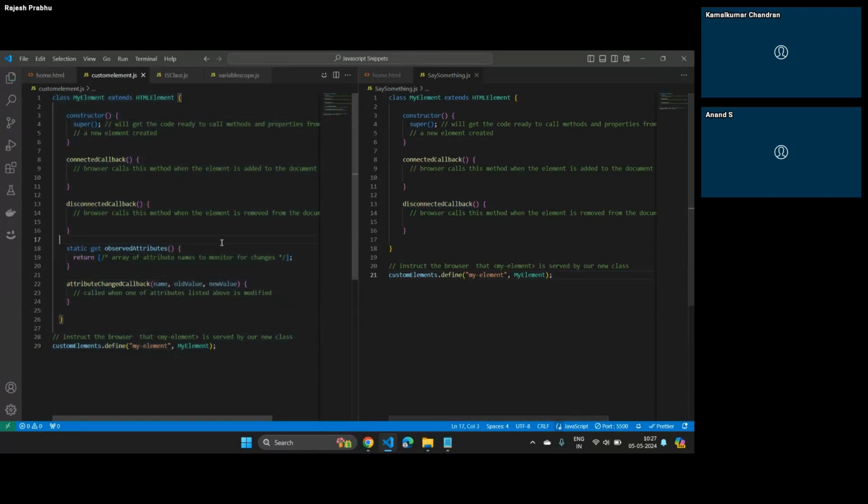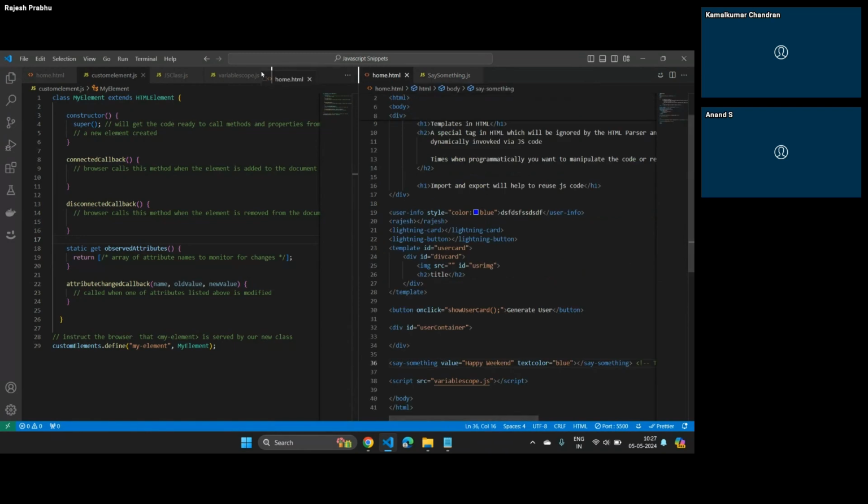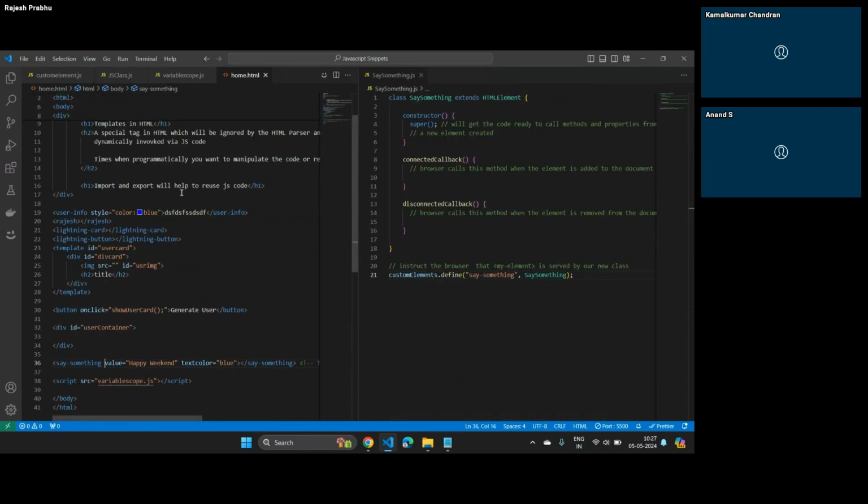Let's see. I want to give a class name, let's say Something, and my element name I'm going to say something. It's the element name, the HTML tag name. That's it. So now what happens is, when this HTML file is opened in the browser and this line 36 is reached, the code inside this class file will start executing.